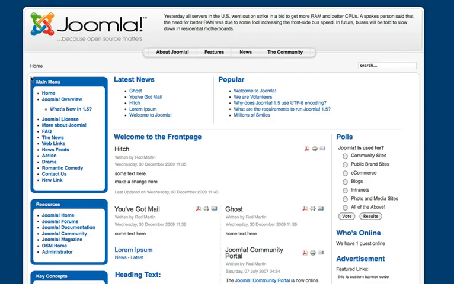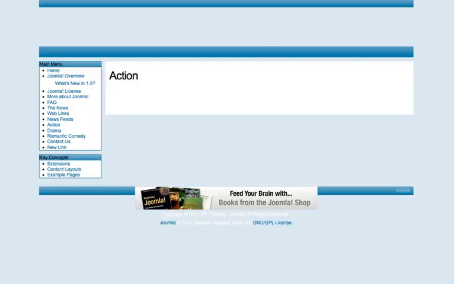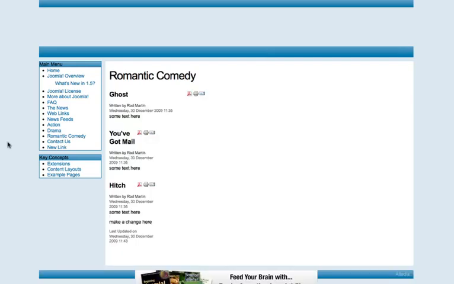When I come back over to our home page, it's still the old Milky Way template. However, if I click on Action, notice that the template now has changed. Before you get worried when you see this, we haven't configured this template at all yet, and so it's a bit of a mess. Not to worry, all of the instructions for configuring the template are included in the PDF.